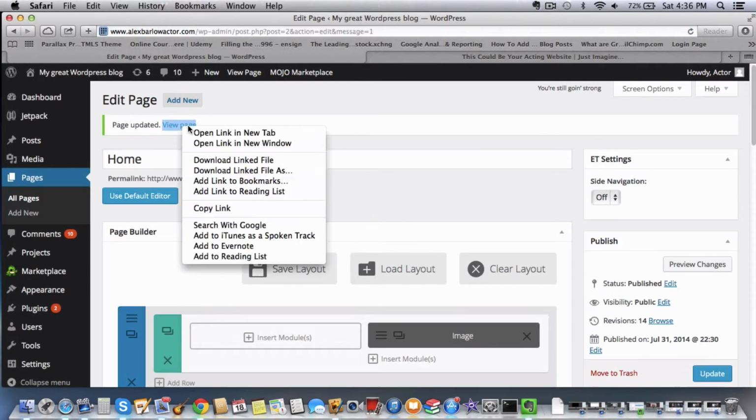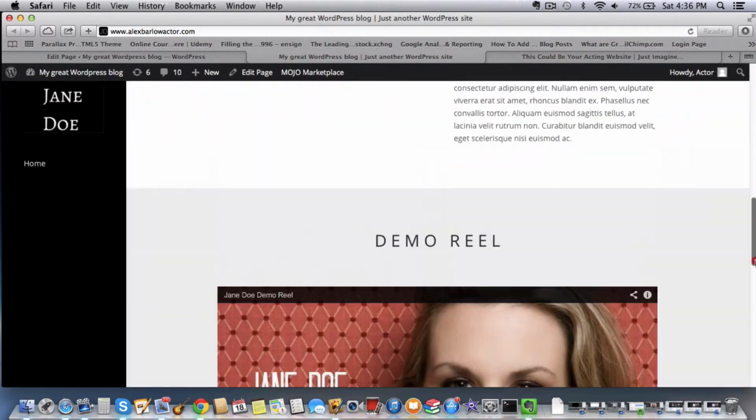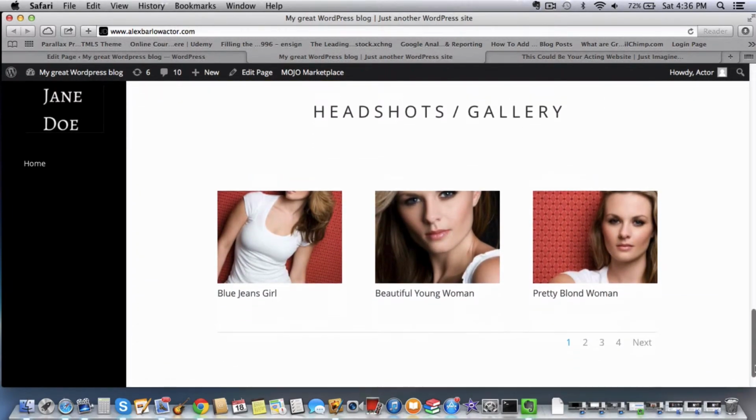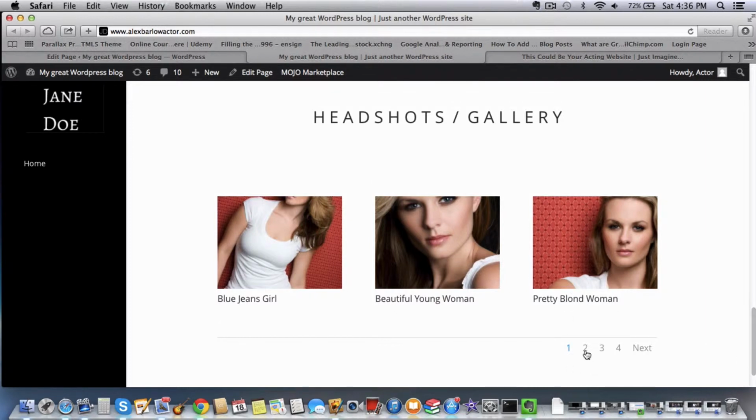Okay, once again open the page up so I can look at it. Scrolling to the bottom, and I've got my headshots gallery. Now notice it's against a white background. I don't love that. I want to change it to a dark gray. So in order to do that, I'm just going to simply change the background color.